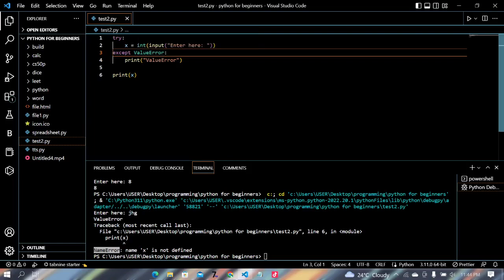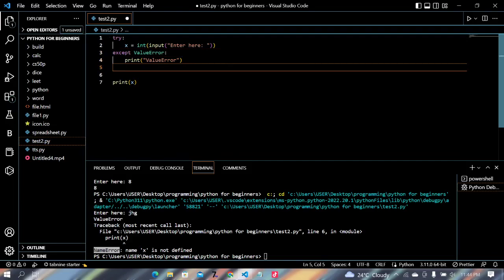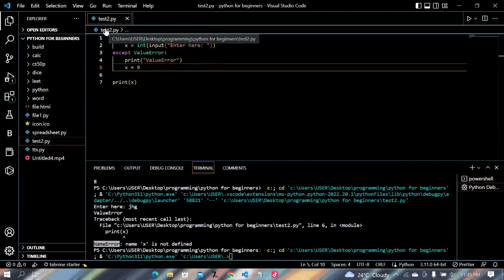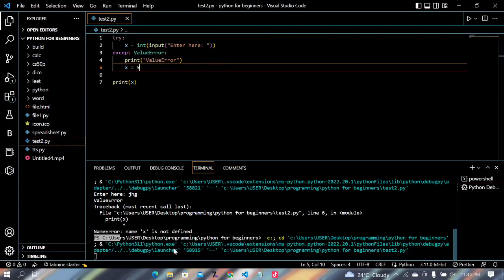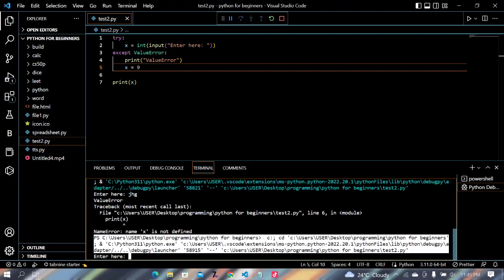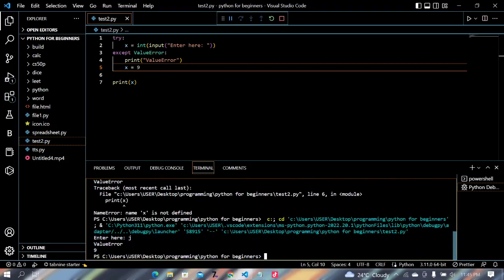Setting a default value for x, I feel that one is a very basic thing to do. It's just after you set except value error, just under print, you may just say x equals 9. So if the user inputs anything that isn't an integer, the default value is going to be 9 and it's going to print 9 instead of whatever error the user inputted. So this one is a very basic one. So you see, it printed 9 instead.